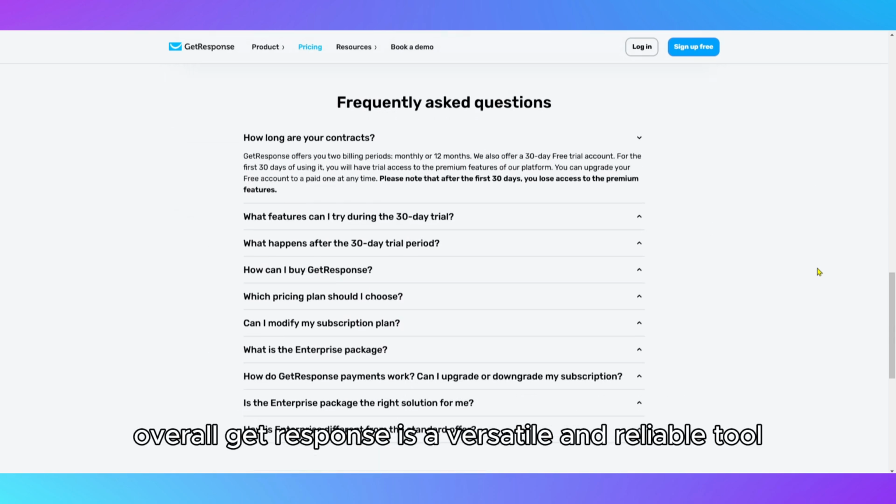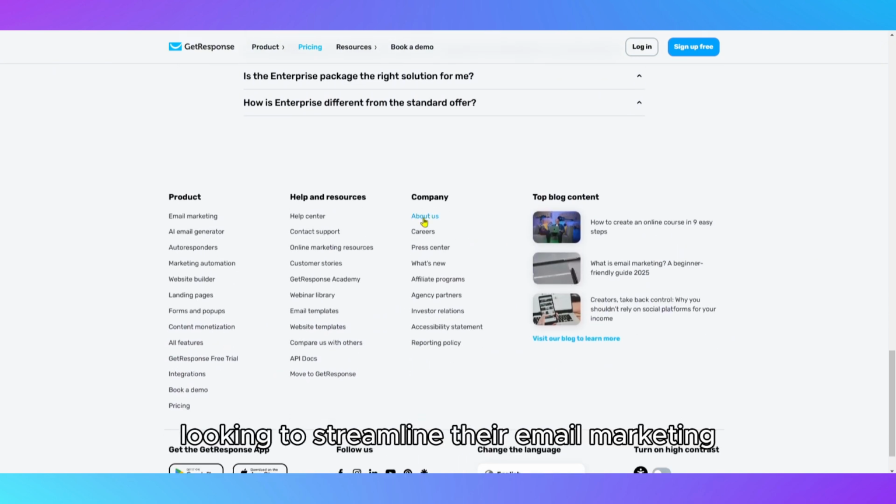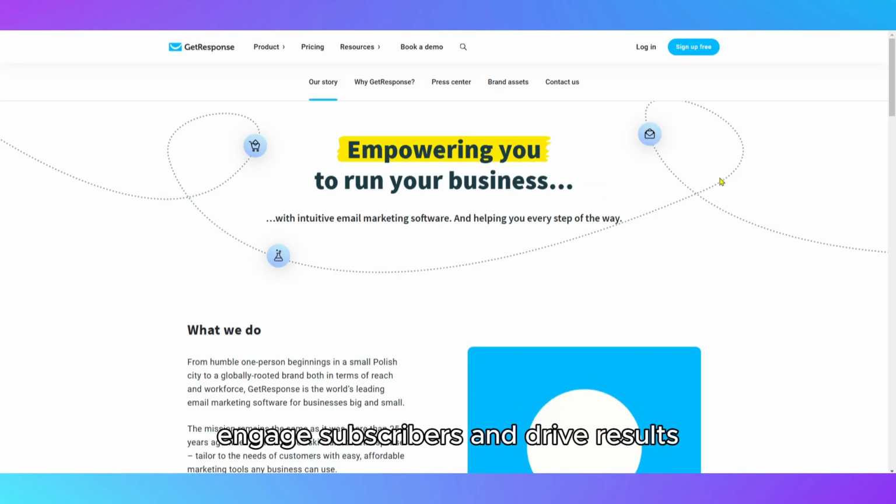Overall, GetResponse is a versatile and reliable tool for businesses looking to streamline their email marketing, engage subscribers, and drive results.